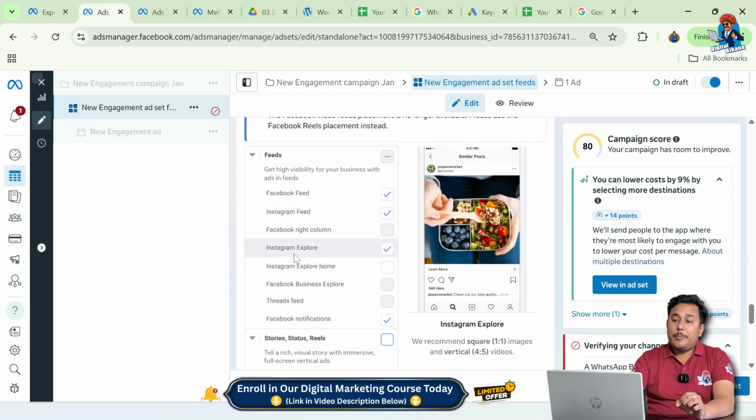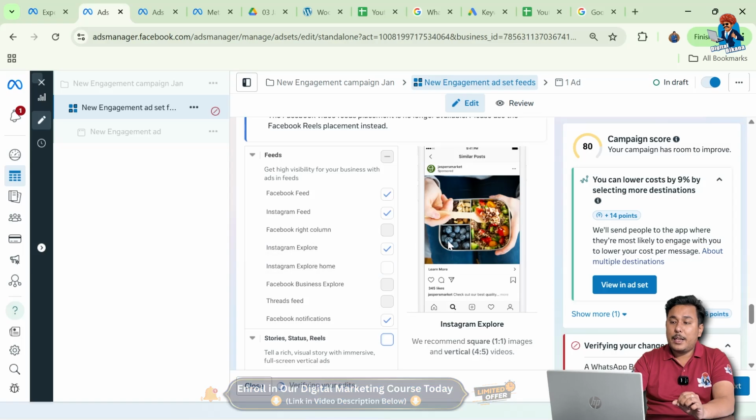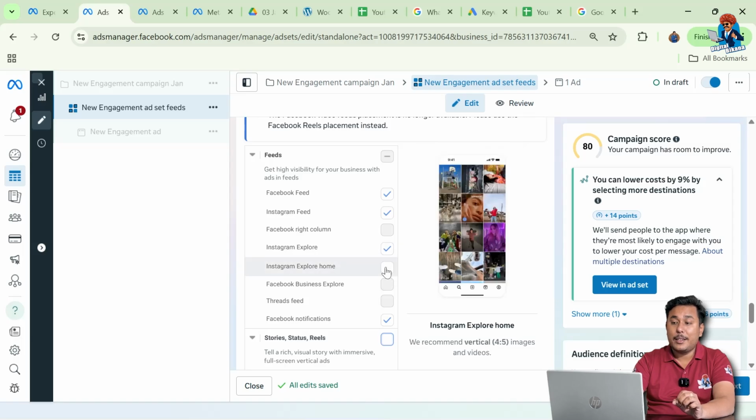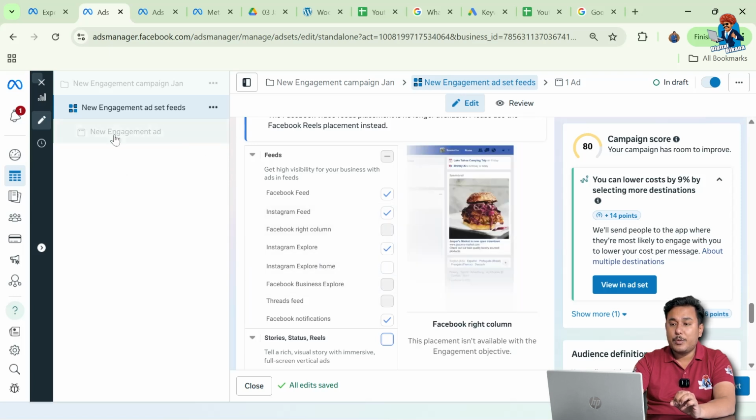Okay, we can run our ad in Instagram Explore, because the ad would be perfect and would be visible to people and is of good size. But in Instagram Explore home, I am not running my ad, because, as you can see in the preview, our ad size would be very much less and people won't be able to read our ad creative. So I'm not going to run my ad in Instagram Explore home.